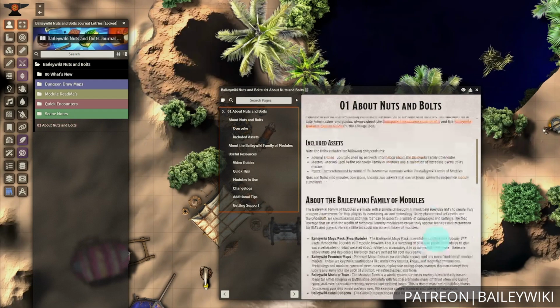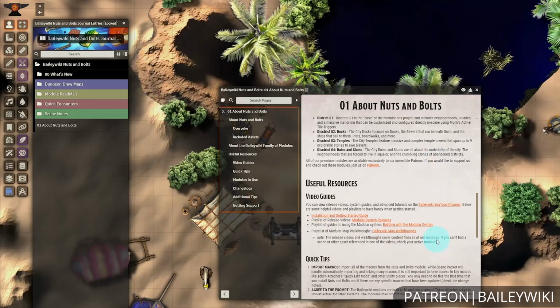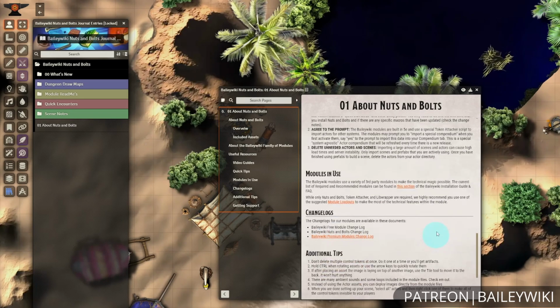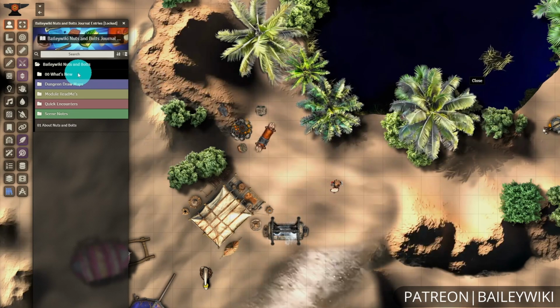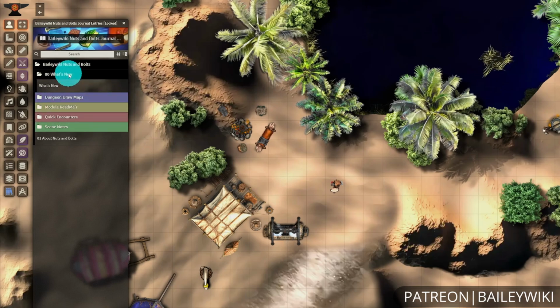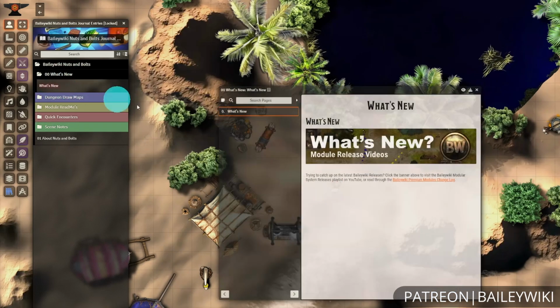So we have this About Nuts and Bolts, and you'll see a similar format for the rest of our maps. And if you ever want to take a look at what is the latest and greatest updates to the Baileywiki family of modules, the What's New entry also has a link to our changelog and our modular release videos playlist.